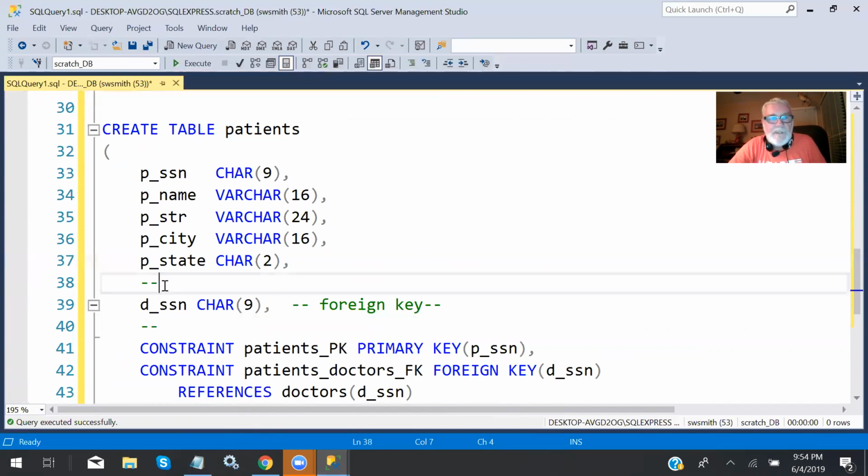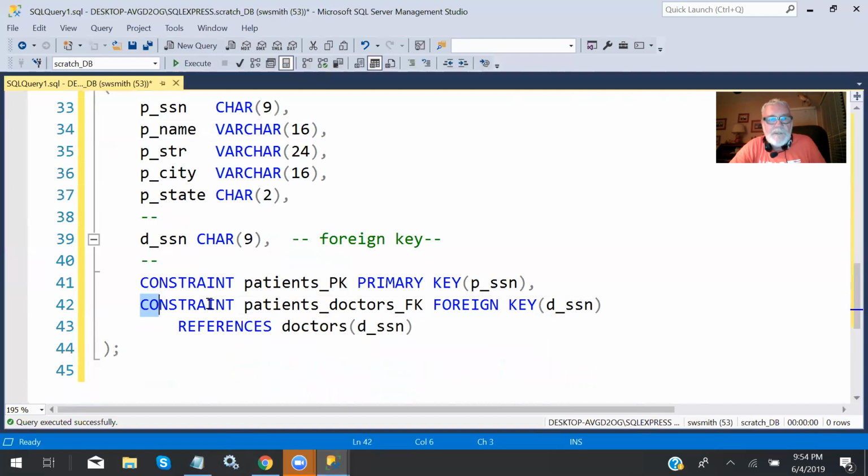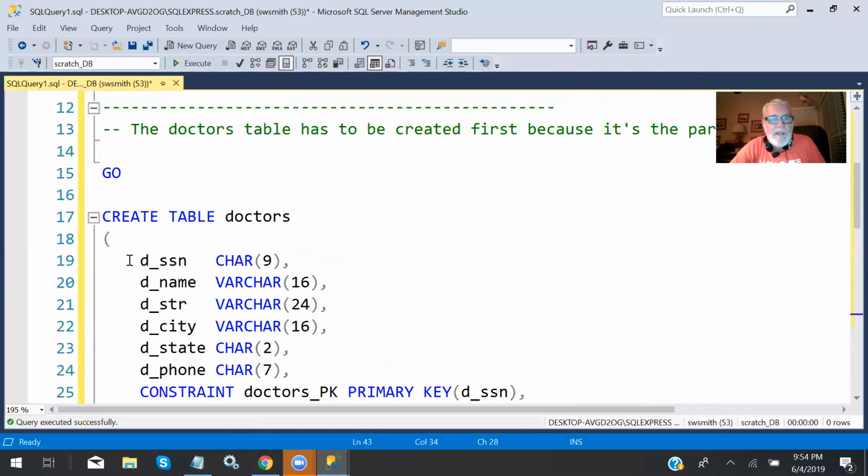It is good practice not to have a completely empty line. SQL Server won't mind, but other databases will. So if you want to skip a line, put a comment on that line, a dash dash. It has a constraint, patient's PK, primary key is the PSSN. It has another constraint, patient's doctor's FK, foreign key, DSSN, this one, references doctor's DSSN, this one.